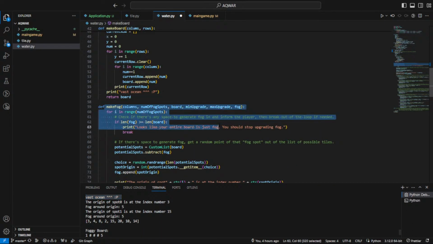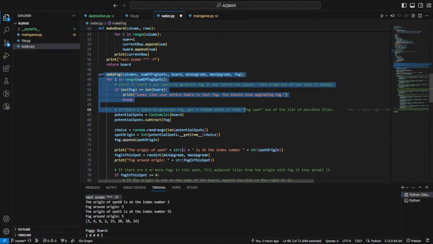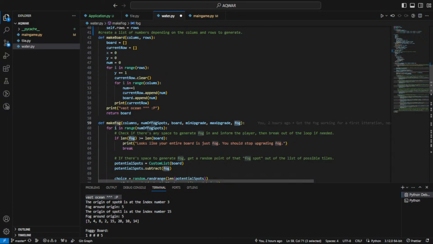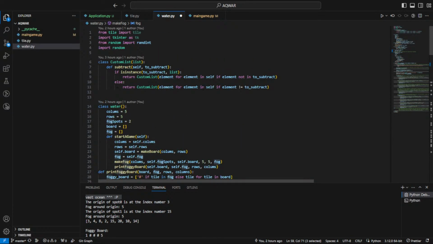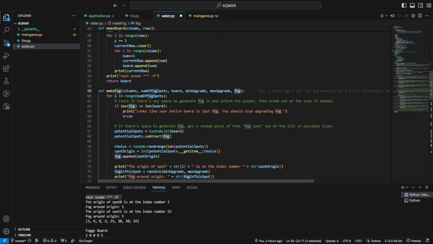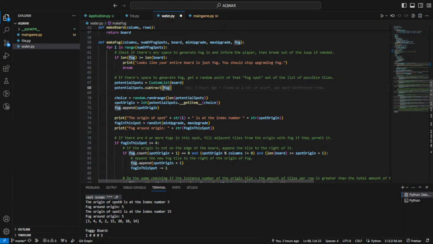Over here you have the make fog function, which takes in the columns, the number of fog spots, the board itself, like the list of integers, a minimum upgrade and a maximum upgrade, which basically affects how big a spot of fog can be, and it takes in the list of fog as well. I'm not sure why it does that. Why does it take in a list of fog if it is the fog? What the hell? That's... oh, because I had to declare fog as a list over here because it stores it anyway. Because otherwise fog was an integer for some reason.